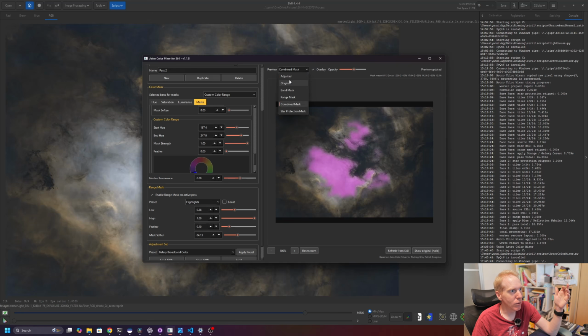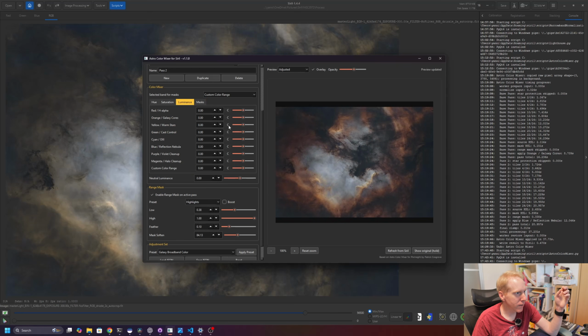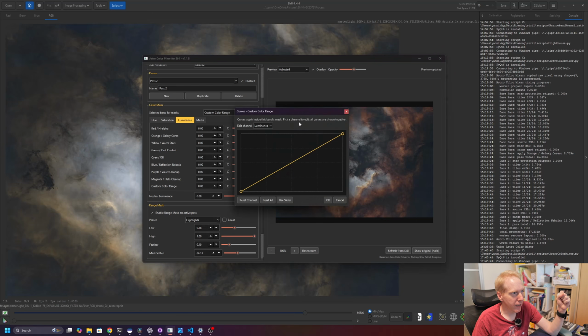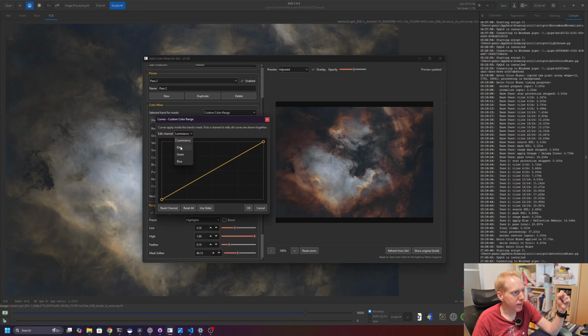And again, I'm going to look at my adjusted view, and I'm going to go to luminance, select my custom color range, and I can change it as much as I like without bothering the red and yellow that we did earlier, because we are on a separate pass with its own parameters, right? So I can go to my custom color range, select my curves, and let's see, I can play with the blue, and we can see that this actually has an impact. I can play with the red to make sure we don't go into a magenta type of color.